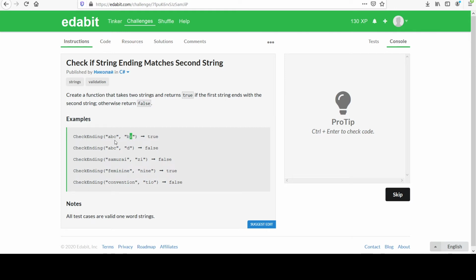Is C equal to C? It is. Okay, we'll stay alive. We'll keep looking. Is B equal to B? Yeah, it is. We're alive. We're still looking. In this case, since we exhausted the entire second string, B and C, there were no violations. I would return true in my algorithm.